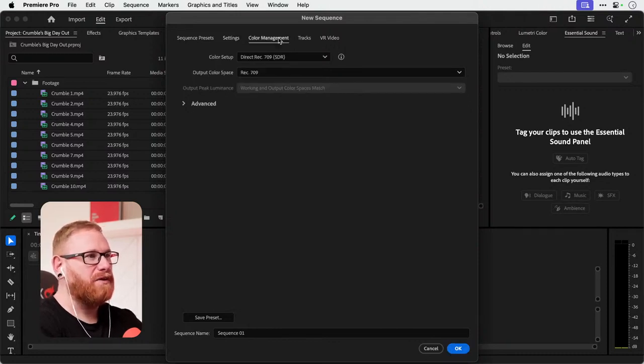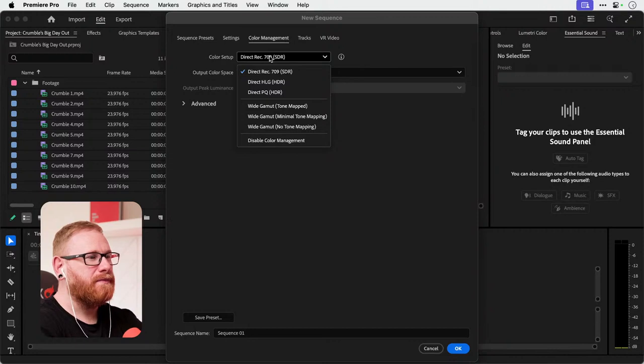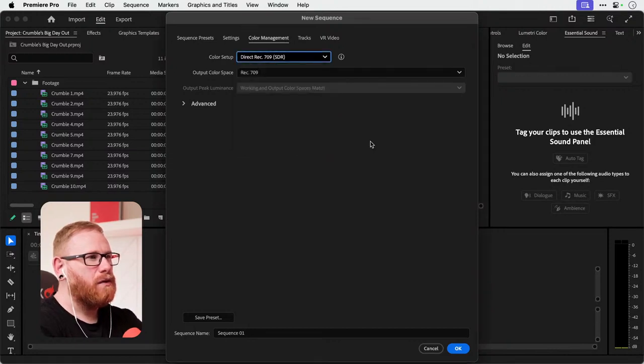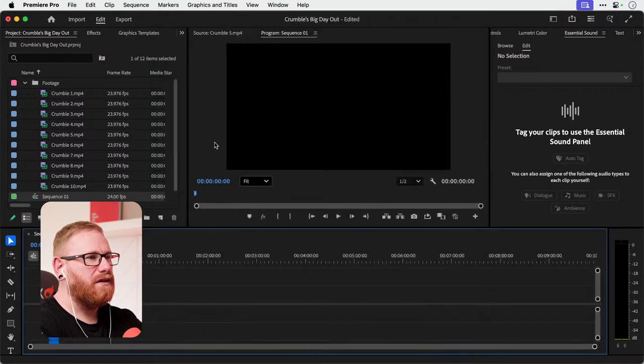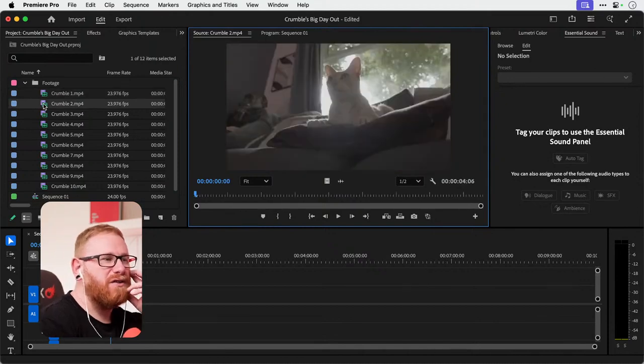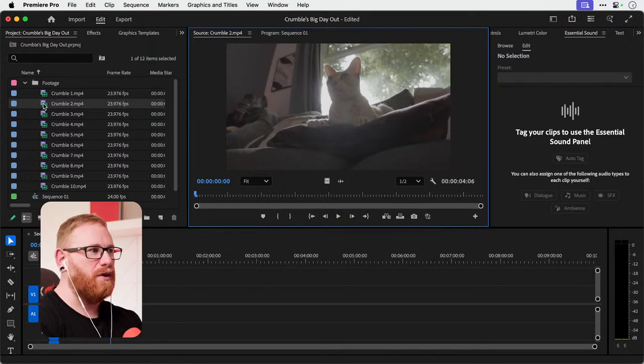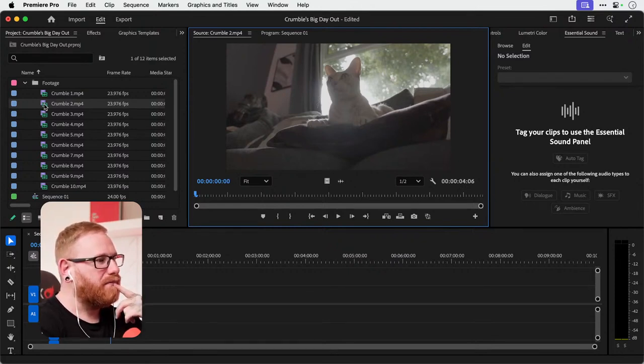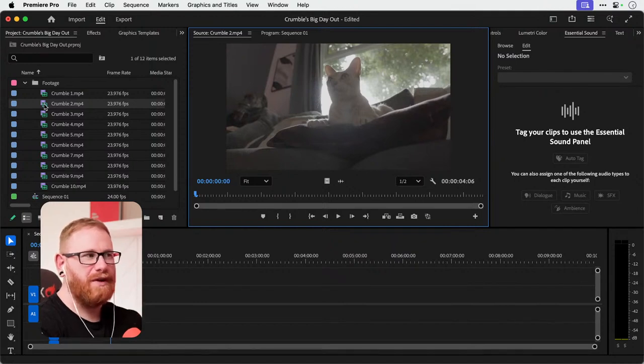Color management as well. What we're going to do is leave that set there. Yeah, so you can see it all looks really grey and horrible. The reason is, and we're not going to get too complicated with this, there's a way that you can shoot video on a camera called S-Log. There's lots of other ones as well, but S-Log is the one that I usually shoot my YouTube videos in.